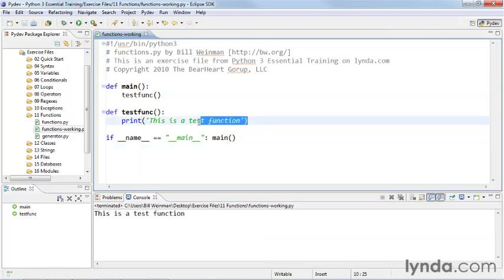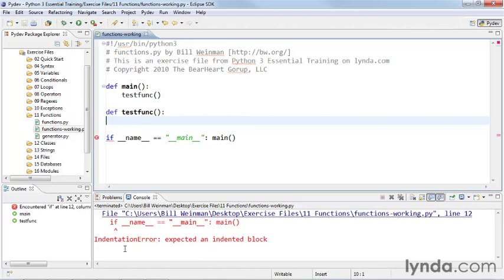It's also worth noting that we have to have some content in the suite after the colon. So if this were like this, def testfunc like that, and save it and run it, we're going to get an error, indentation error. So it thinks that I had intended to put this inside the function, which would not work because there's no body of the function. So there has to be something there.